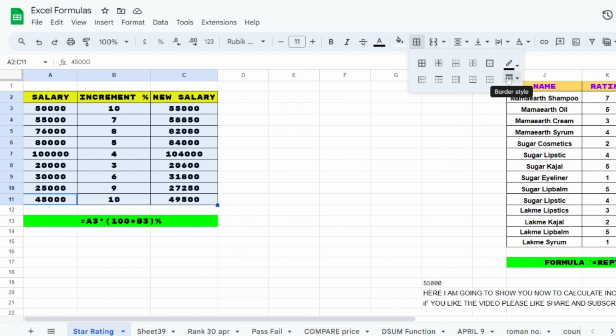And now you can see the last one is border style, so you can style your actual sheet by the borders. So there are multiple choices here. I have selected the Excel sheet here. So this is all border, right? If I choose this inner border, now you can see I applied this.